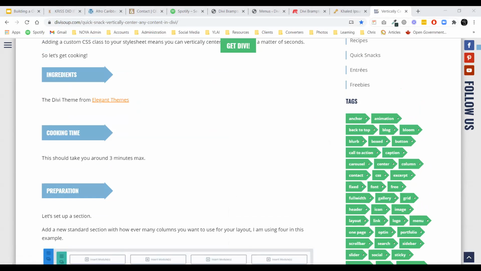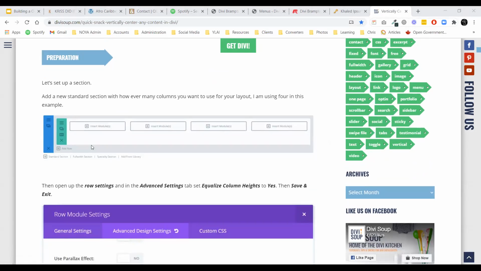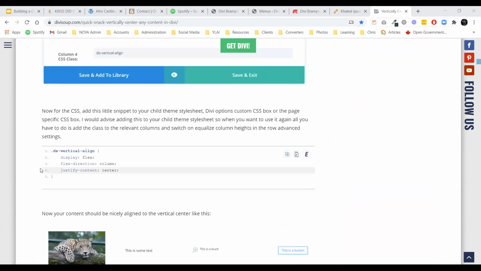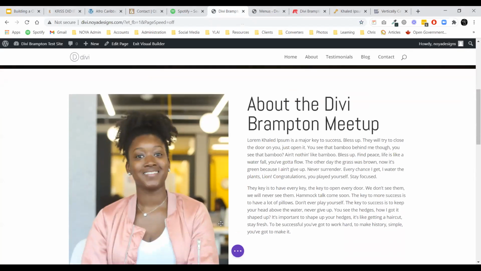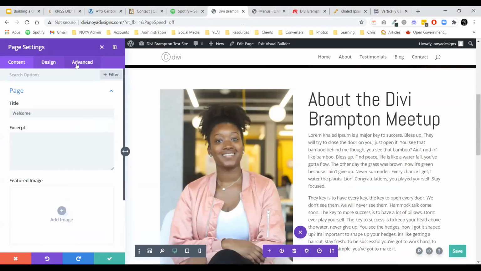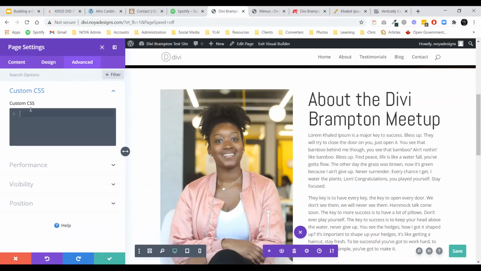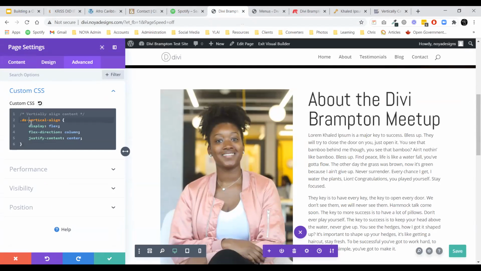So what these few lines of code will do is make sure that the image and the text are vertically aligned. So we're now going to edit, advanced, custom CSS. I would like to comment properly and name this properly so I can actually remember to reuse it again.